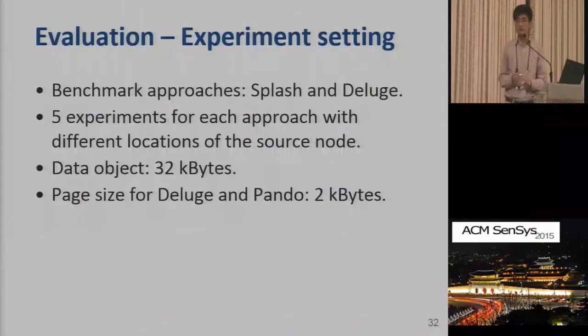We compare the performance of Panda with Splash and Deluge. For each approach, we run 5 experiments with different locations of the source node. By changing the source node, we change the network topology. For each test, we transmit a data object of 22 kilobytes. And for Deluge and Panda, one page contains 2 kilobytes of data.